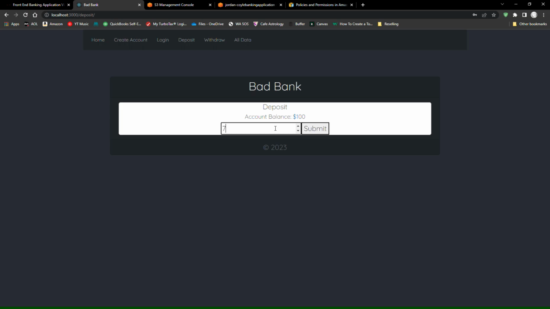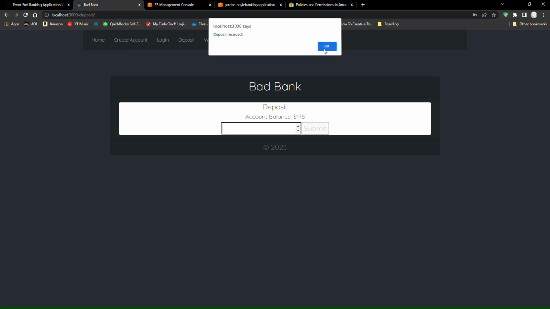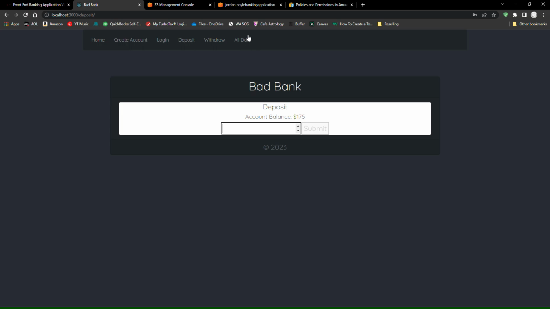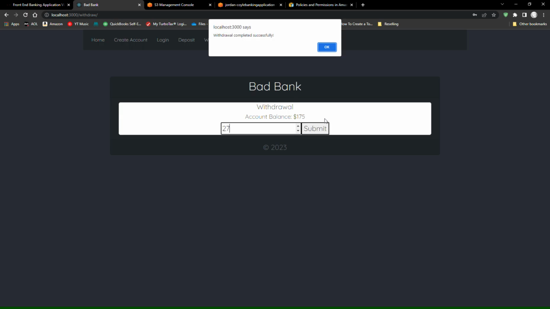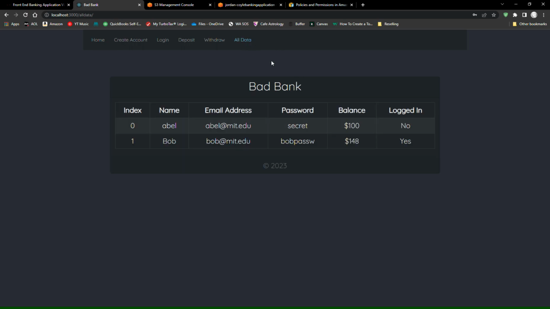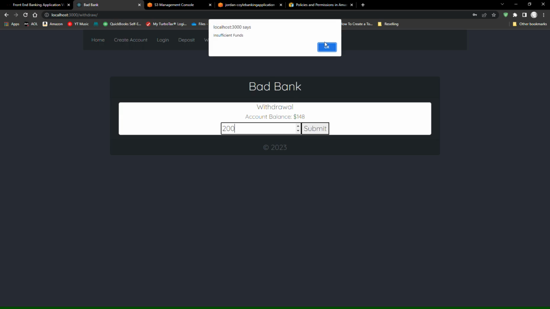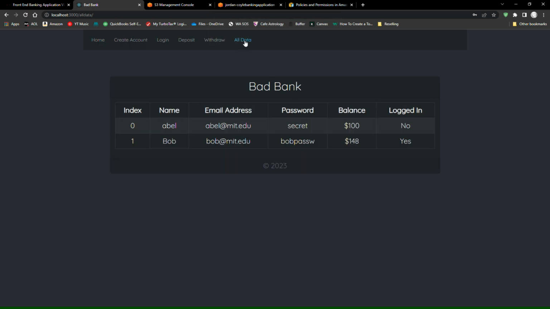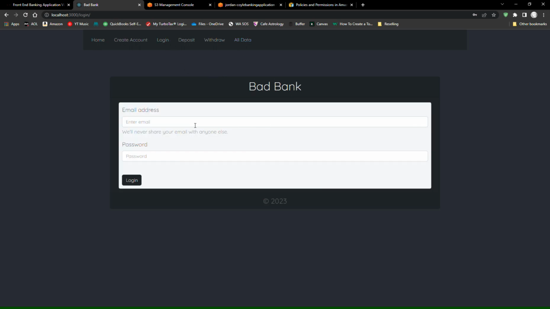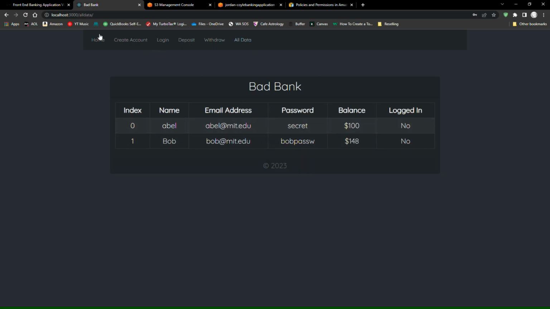I can deposit money and I get a little message saying deposit received. It updates the account balance here and on the withdrawal page. I can pull money out here and I get a little withdrawal completed successfully. Updates the account balance there. Can't overdraft. An insufficient funds message will pop up if I try to do that. You see I'm logged in. I can log out, and then it'll show I'm logged out.